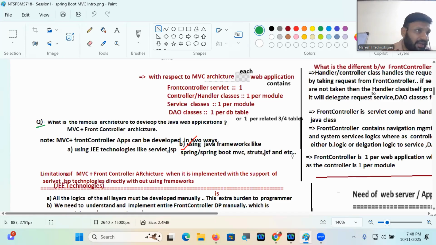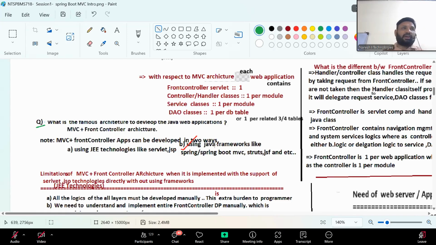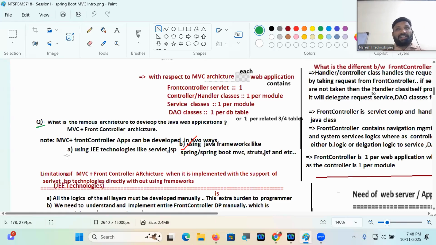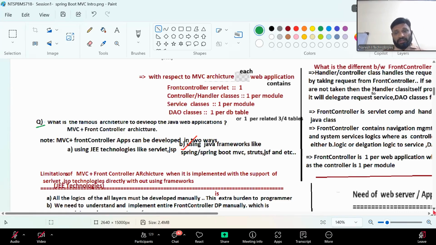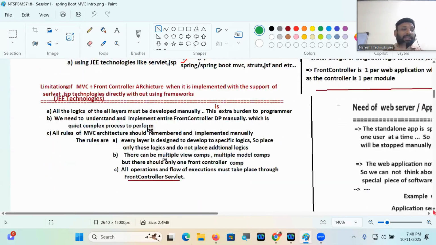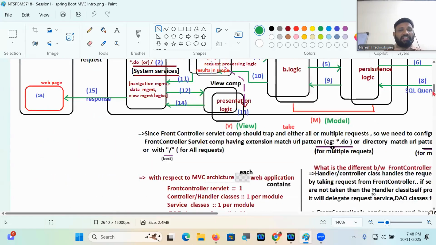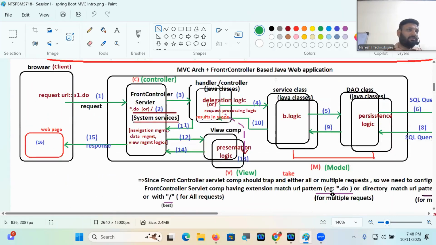I hope you got the clarity, guys. Out of these two, which is good? Frameworks. Then we must understand the problems of developing an MVC architecture application using Servlet and JSP technologies. If I develop this application using Servlet and JSP technologies, what is the problem? Nothing is ready-made, guys. Everything should be developed by the programmer manually, because at the Servlet and JSP level there are no ready-made servlets, right?